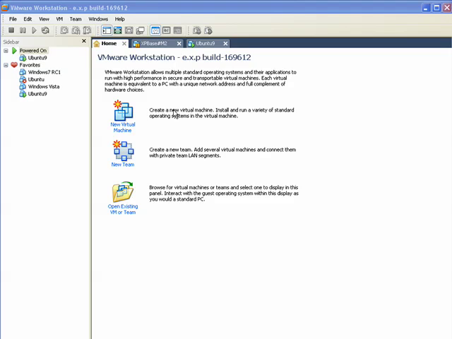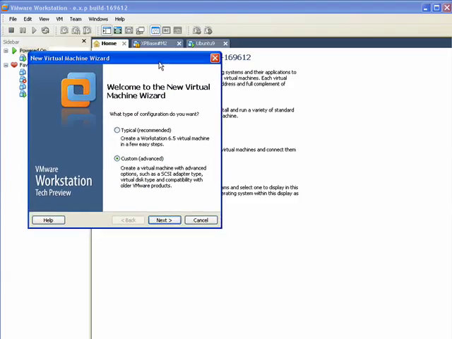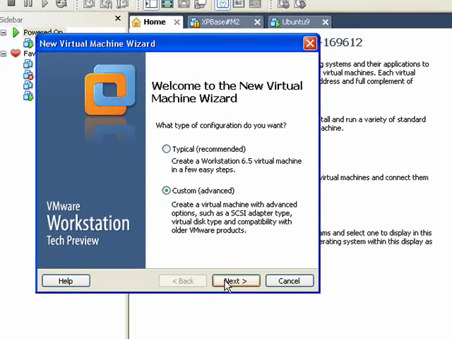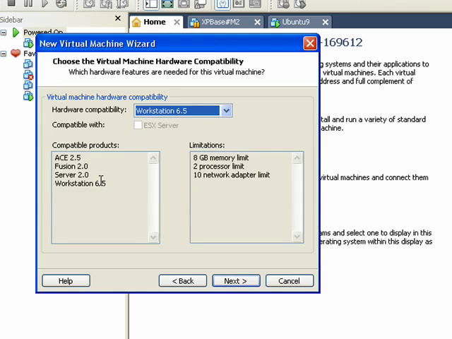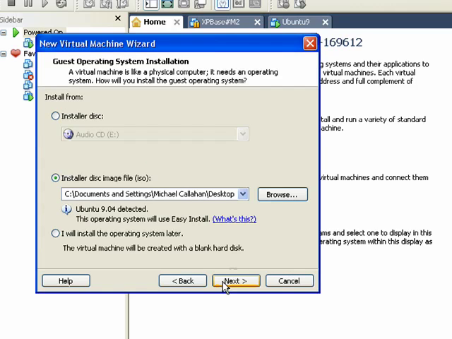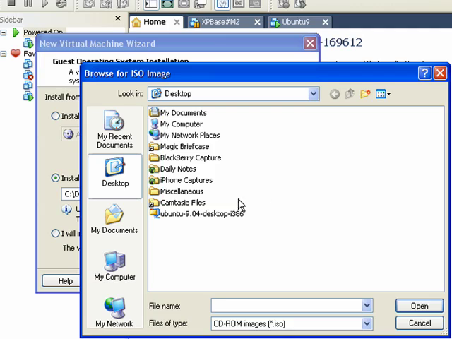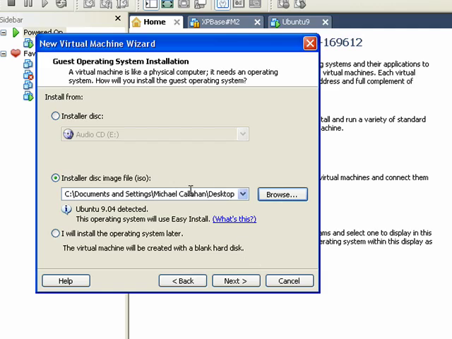Once you've got those both downloaded, you want to install VMware Workstation, and when that's installed, open up the program and click on New Virtual Machine. Now we're going to do a custom virtual machine. Going to leave all of these things alone. Click Next. Now we don't have a disk because we're using Ubuntu, but we do have our image file that we downloaded. So we'll find that, click Open.